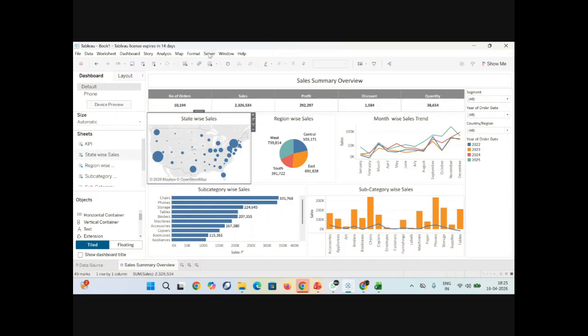We just publish it. Since the report is on my local machine, you cannot access it, right? The development has been done on my local machine. If you tried to access the report, you can't, because it is present only on my local machine. So what you have to do is use this option called Server.